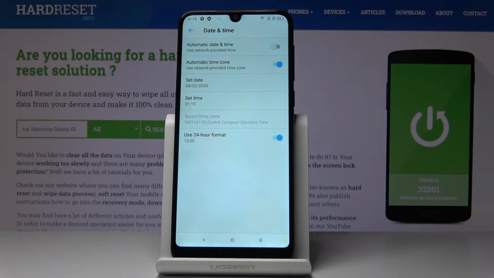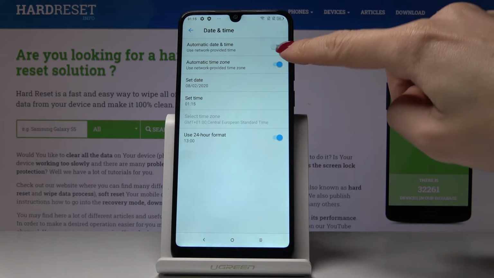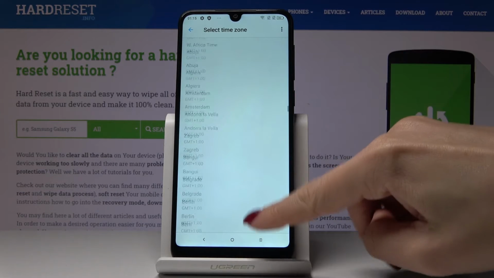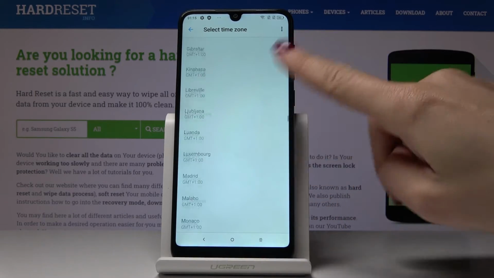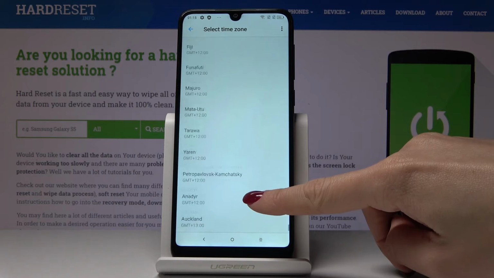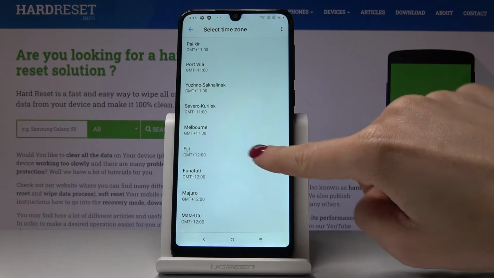Then you can also switch off automatic time zone, just click here and then select the time zone from the following list. As you can see, you've got plenty of options, so definitely all of us will find something suitable. And let me pick Fiji.